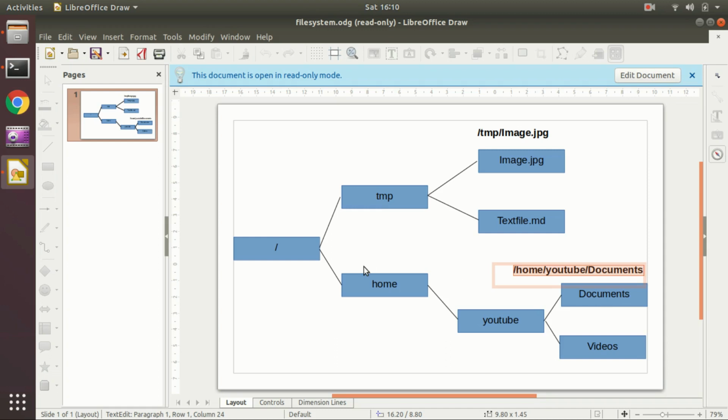Okay, so let's get back to our terminal. Talking about absolute paths, you can also search the files that are located in your current directory using the relative path.